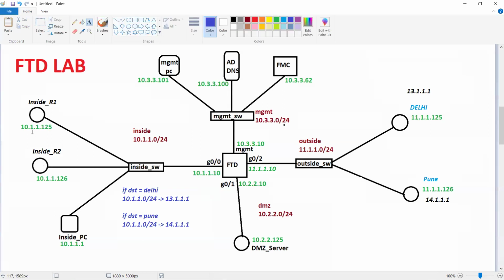Now, it doesn't matter who is accessing. If they are going to the Delhi branch, automatically their translation will happen to this address 13.1.1.1. If they are going to the Pune branch, their translation will happen to 14.1.1.1. This is conditional. Here we will define a policy. Here we are giving a condition based on your destination. So this is the policy we are defining: if the destination is Delhi, then only translate to this address. If the destination is Pune, then only translate to 14.1.1.1. This is what your policy NAT is.